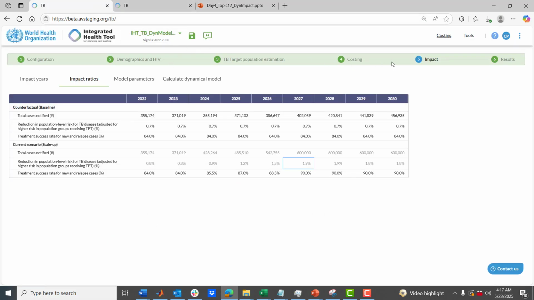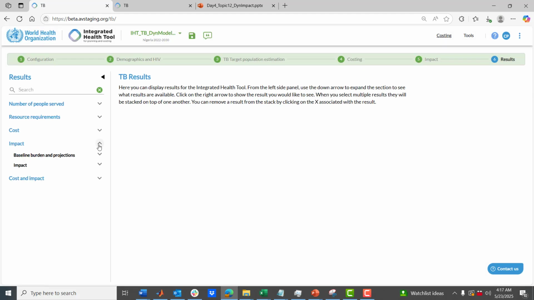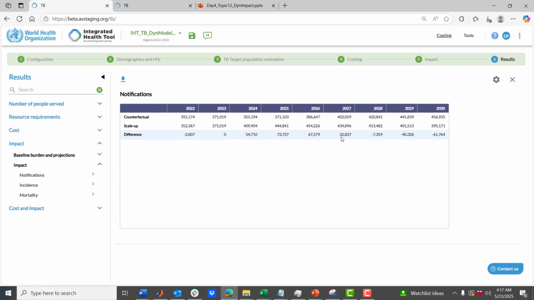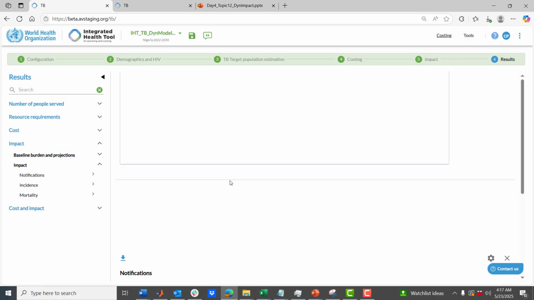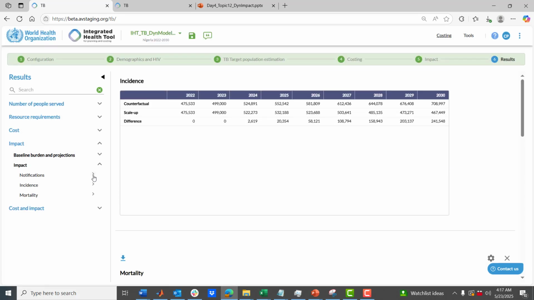TB disease. After calculating the model, which applies the linear parameter scale-up pattern given by the impact ratios and the first and final year of impact, we see impact for the following three impact indicators: notification, incidence, and mortality, showing results for baseline, scale-up, and the difference between baseline and scale-up for each indicator. Note that TB prevalence is not shown here. Although it is estimated by the dynamical model, it is not reported in the WHO TB burden database and is not shown in IHT. Impact, as given by the bottom row, is the difference between the baseline and scale-up scenarios.